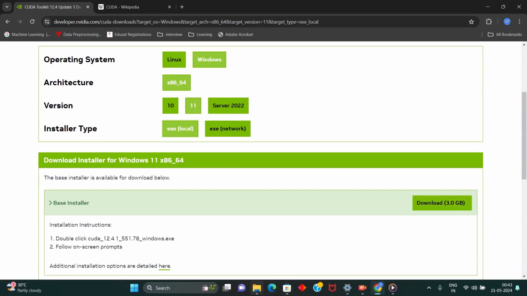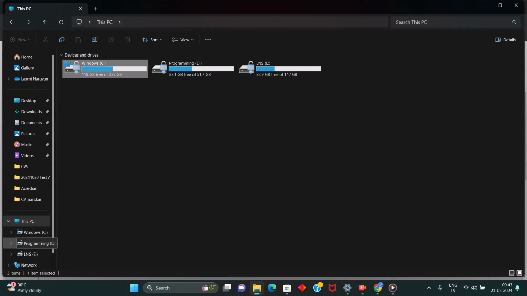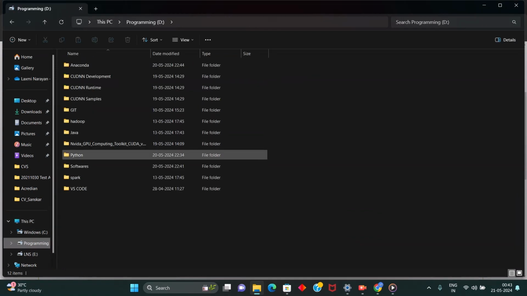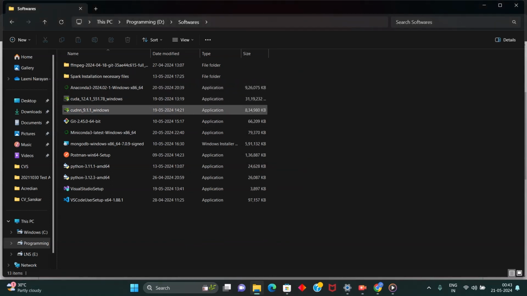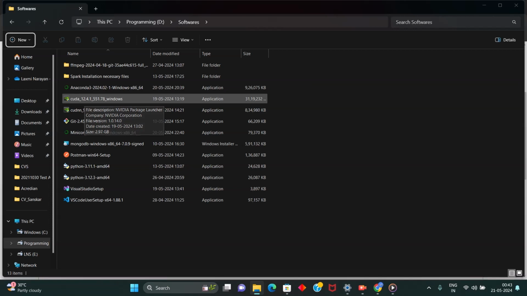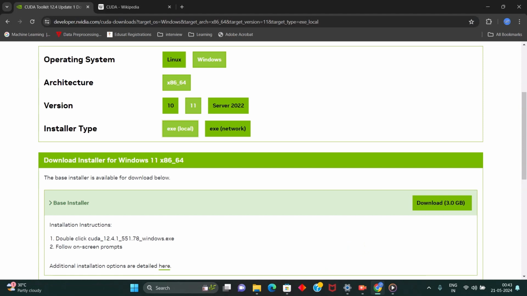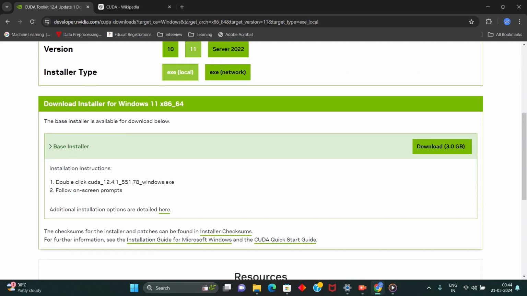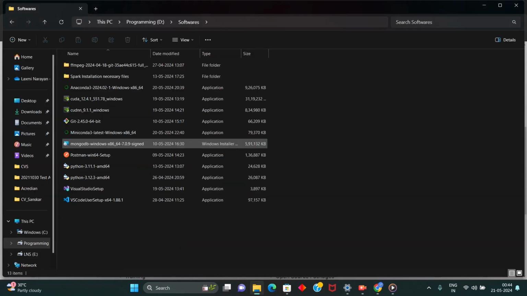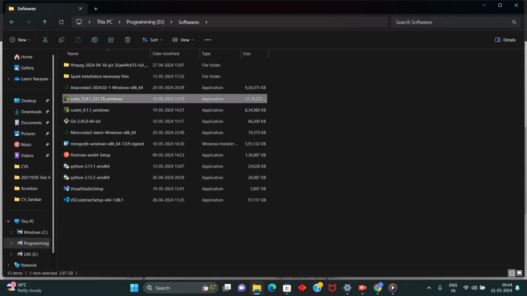So I have already downloaded it here, you can check it. I have downloaded CUDA 12.4 here, so I am not downloading this one. Just go here and download it. After the download is completed, you have to go to this file and double click it.